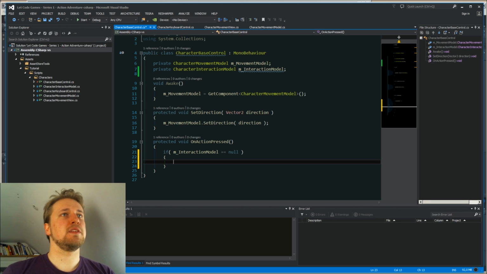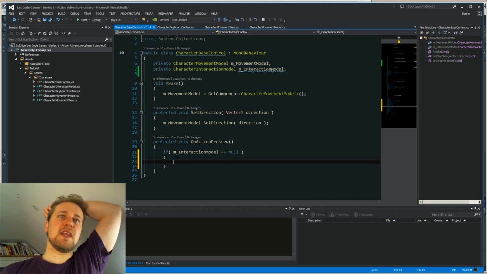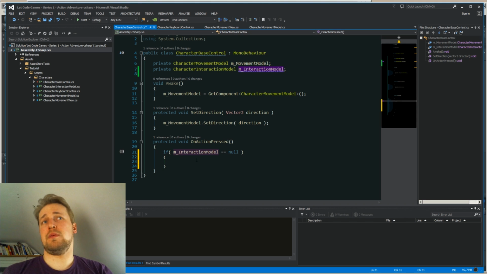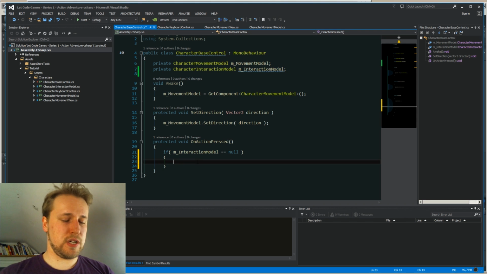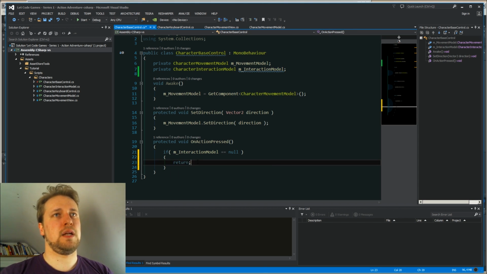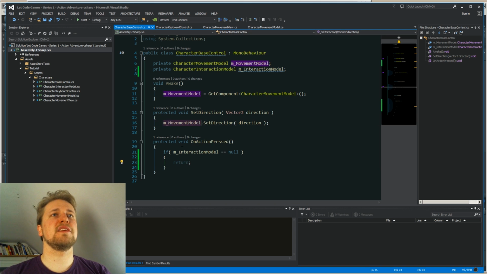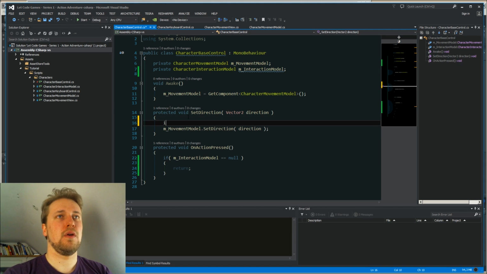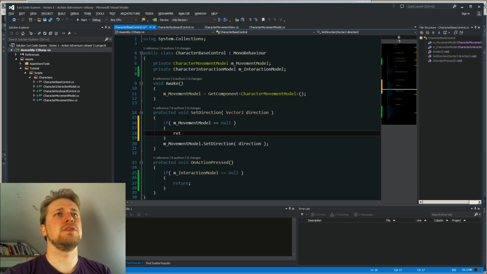Okay, so let's go back to our model. We check if the interaction model is null. If there is no interaction model, then we don't want to do anything. And we want to do the same with the movement model just to be safe. If the movement model is null, don't do anything.